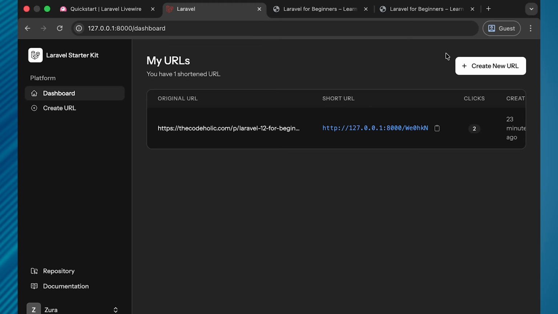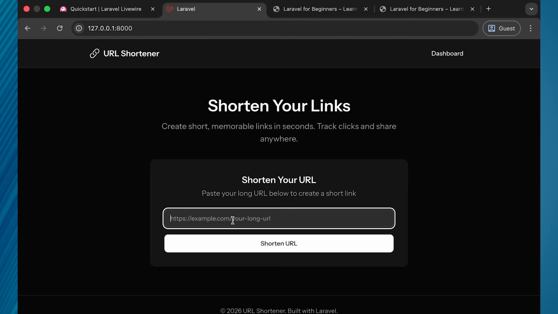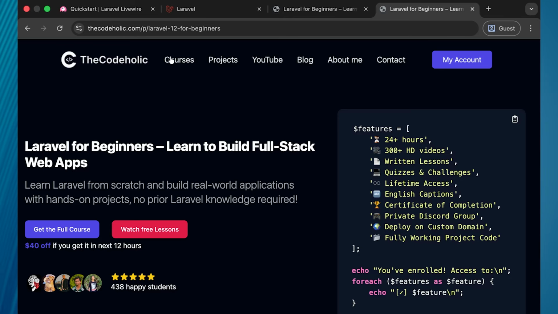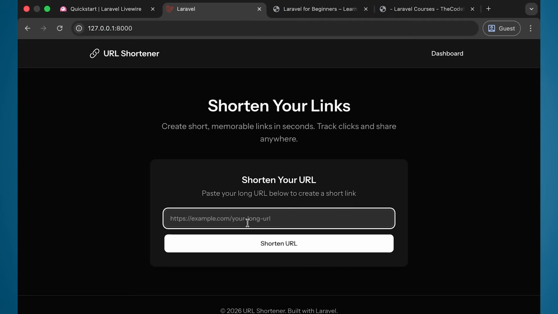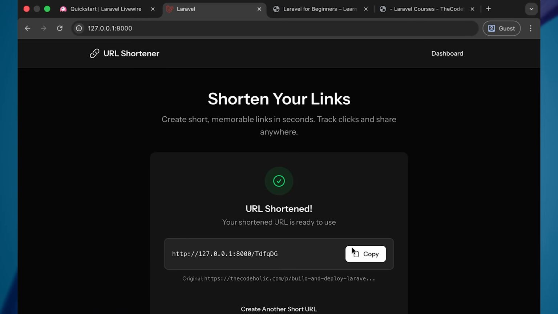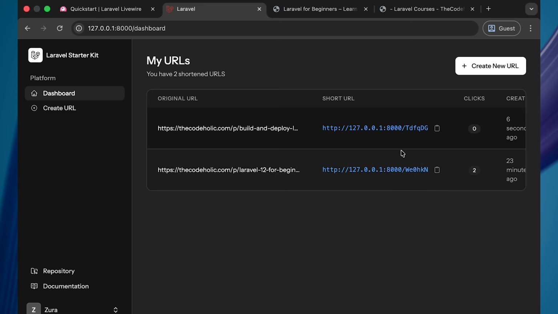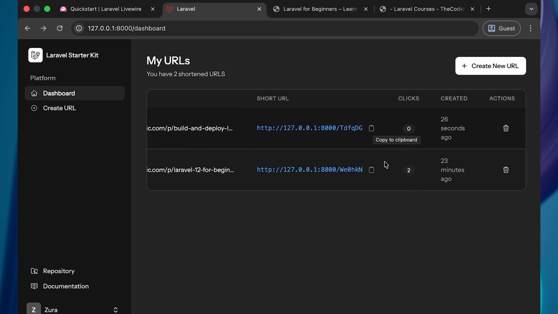I'm going to go into dashboard and here we see my generated URLs. Interesting one. Whenever I create a new URL, let's take the second course. I'm going to get this URL, come here, paste, shorten URL. Then if we go back into dashboard, we see this updated list of URLs and we see the number of clicks on each URL as well. And we have the ability to delete the URL.